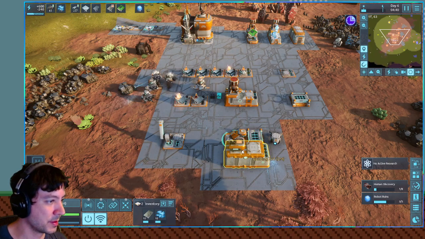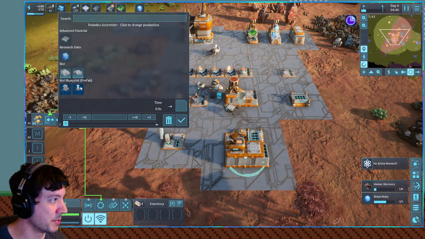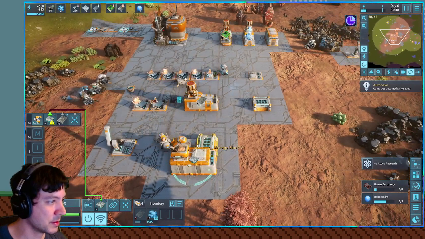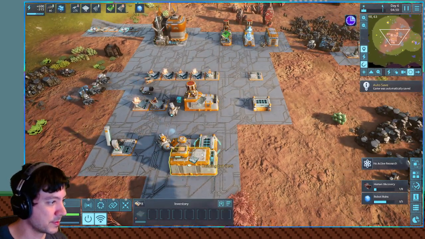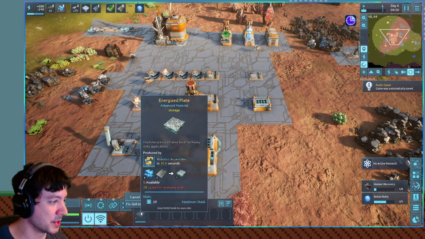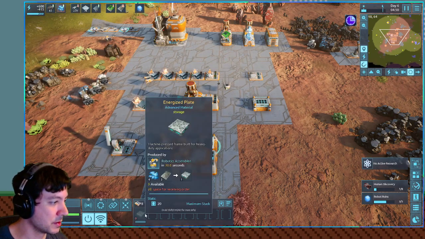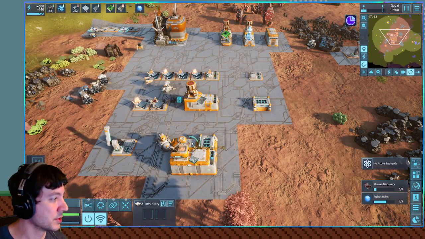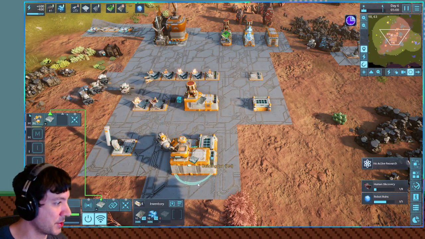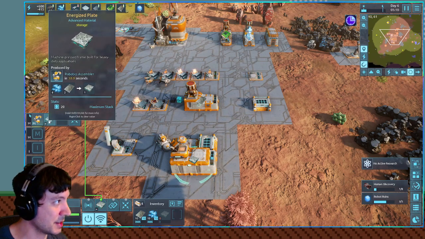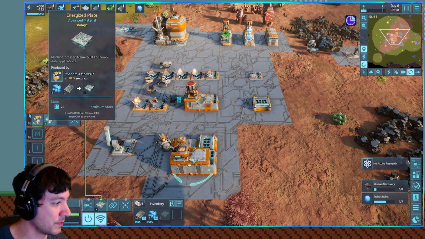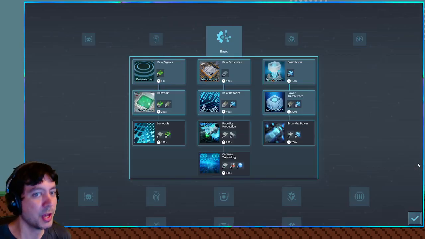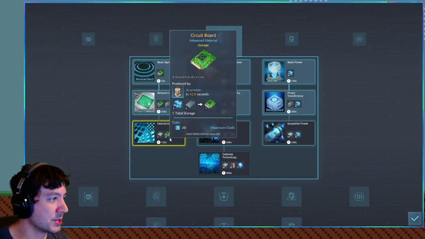There we go. Tell it to infinitely produce advanced materials. And then this doesn't have to do this anymore. Cancel order. So I don't know what I'm going to do with this anymore. But now this is actually going to produce things, I believe. Hopefully. Yeah, it is actually producing the plates we need for research. Now we can decide what thing we want to research.